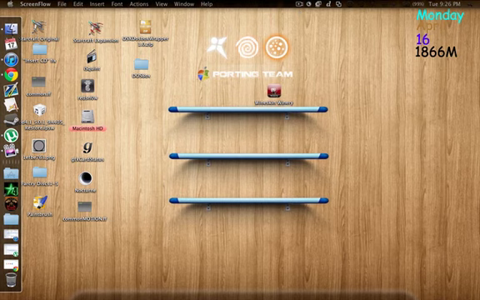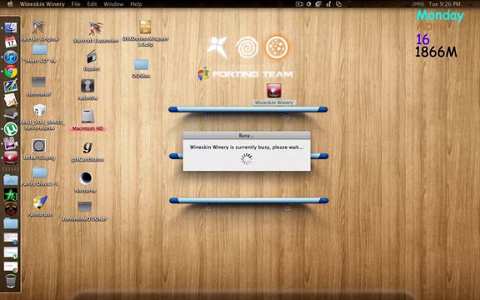So Wineskin, I'll put the link in the description to download it. Pretty cool app. When you download it, once it's done, you want to extract it to your desktop. Now, when you first open it, it might ask you to update. If it does, update it, because it's best to keep it updated. Once it's done updating, hold on, let this thing load.